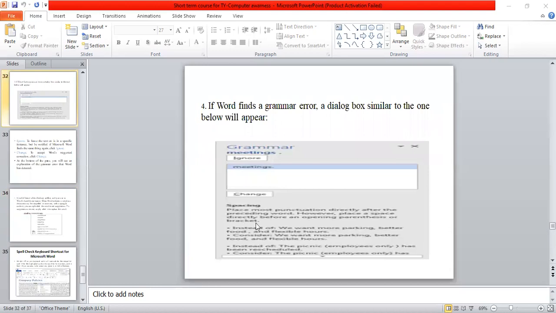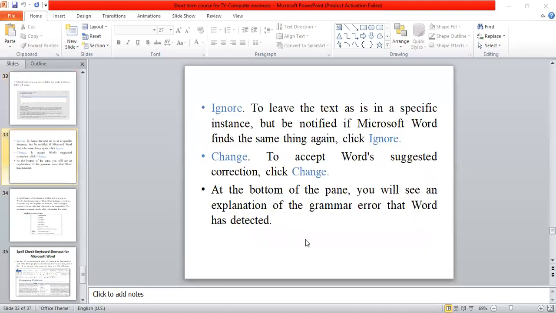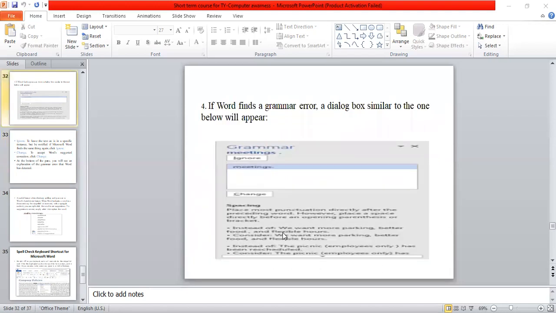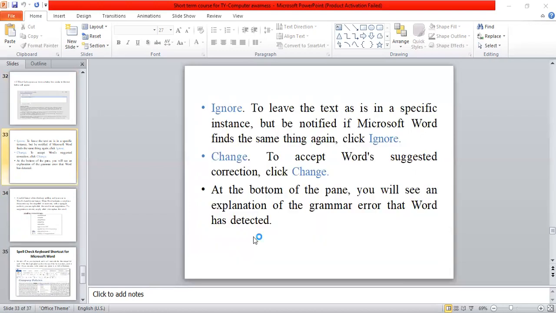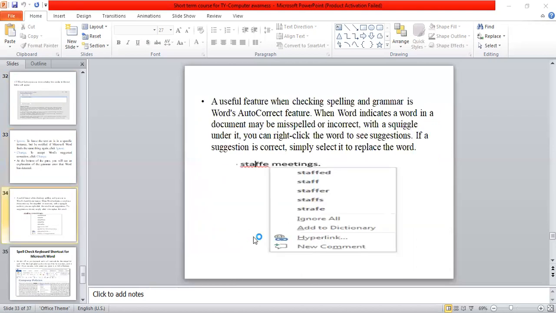At the bottom of the pane, here you can see, you will see that an explanation of the grammar error that Word has detected, what should be there, what exact grammar sentence should be there, it will come over here. Then whichever you feel is right, you have to just click. Ultimately the things will change in your document.